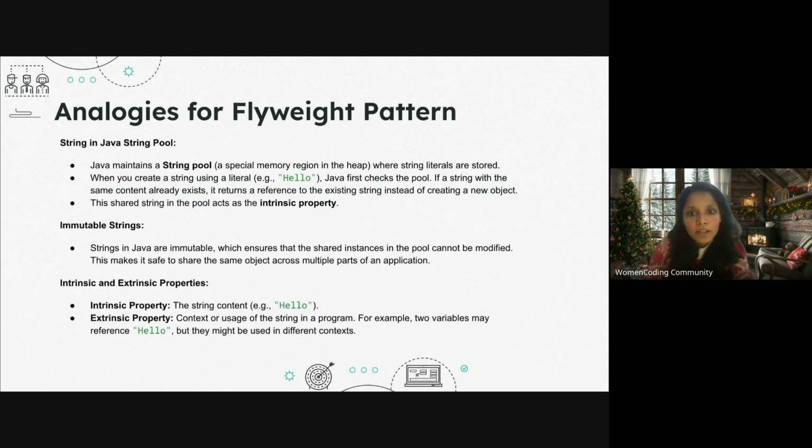Analogies for the Flyweight pattern, in real life or in Java. A very important concept we know in Java is string. Java uses a string pool.